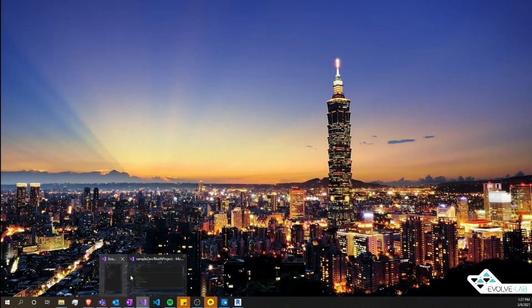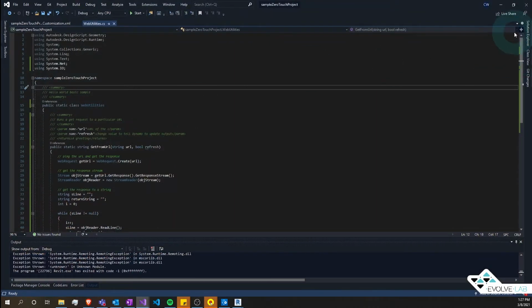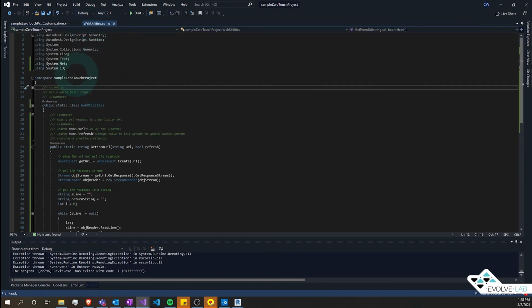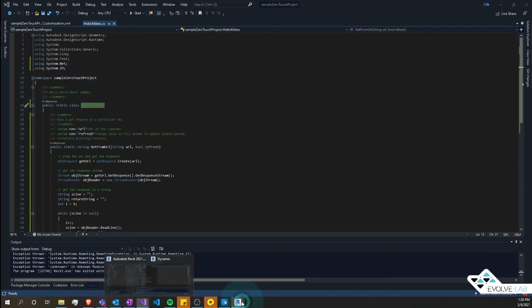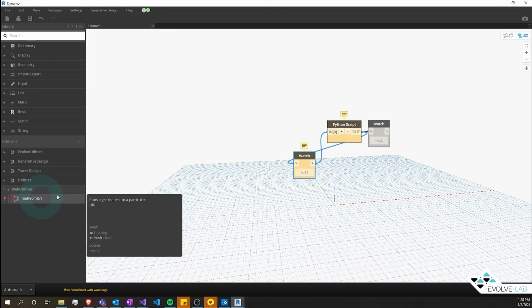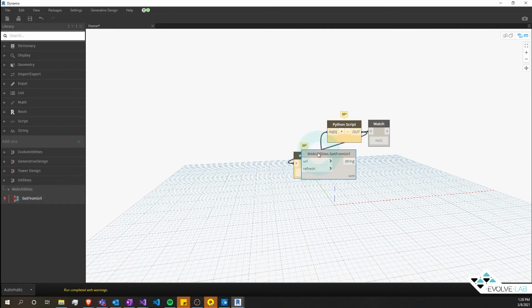The other thing you'll notice is that we now have this utilities right here. How that works is, if we go back to our package.json, you'll remember that we called this utilities, or you may have called it something else. This namespace corresponds to the namespace up here that our class is in. You also notice that web utilities is the name of our class, and that shows up here in Dynamo as well. So utilities, web utilities, and then get from URL. Let's load this in, and we'll attach this here.